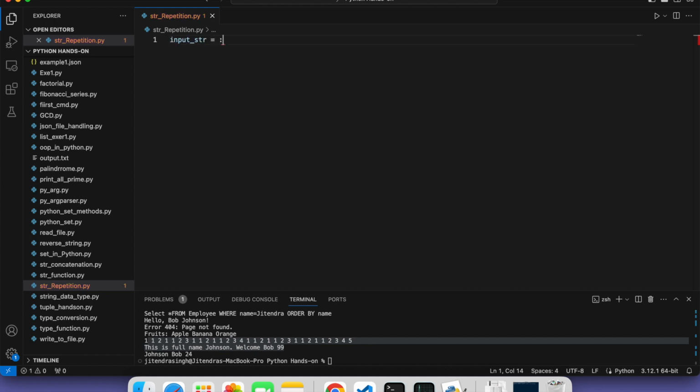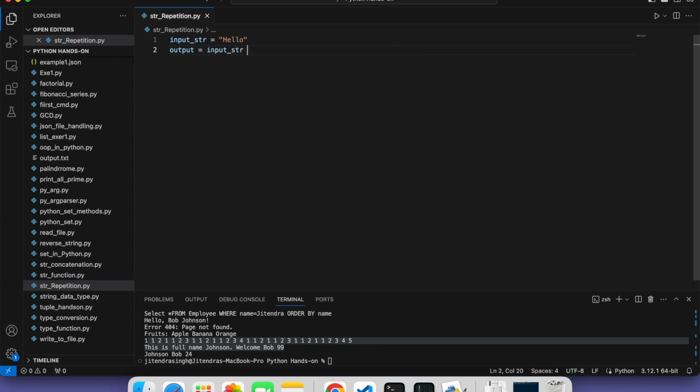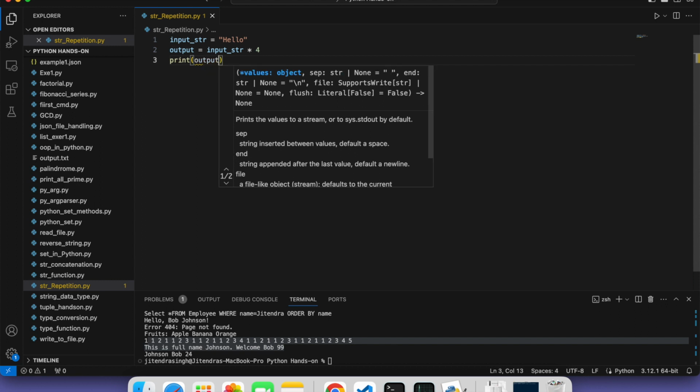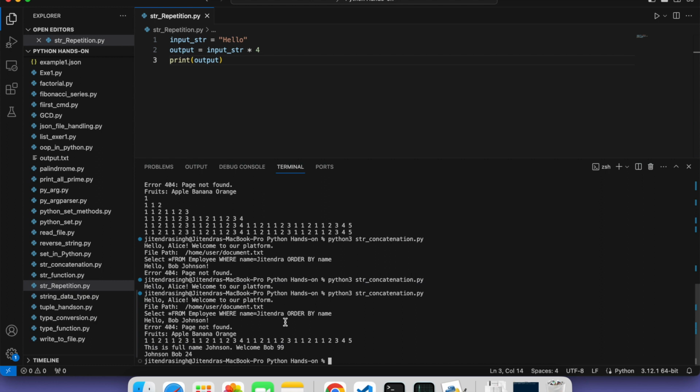Okay, and store here hello, output. So you just have to call this input string and then call this star, and then if you want to print 4 times, let's print and get the output. Fine, this one, maximize this window, okay, clear this.